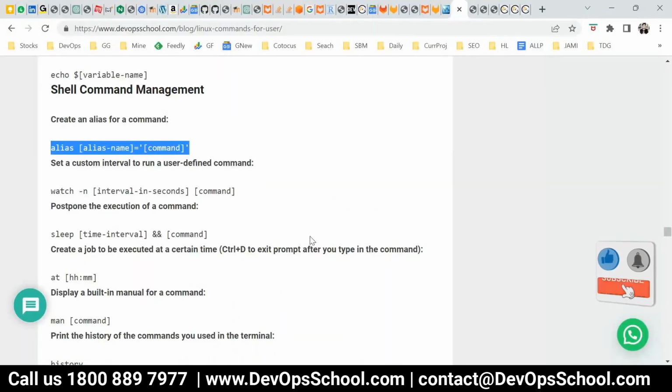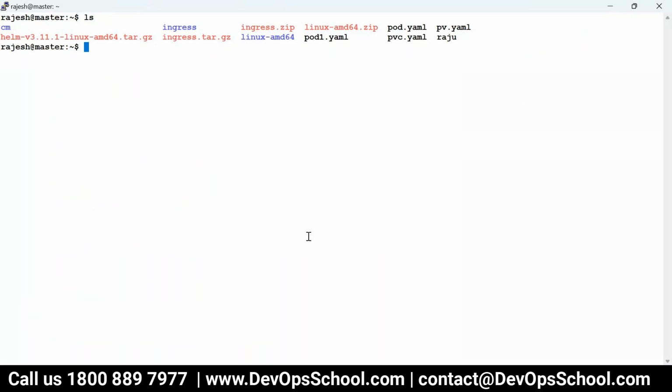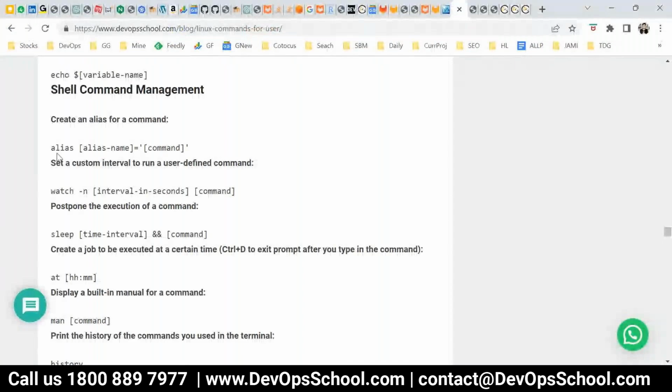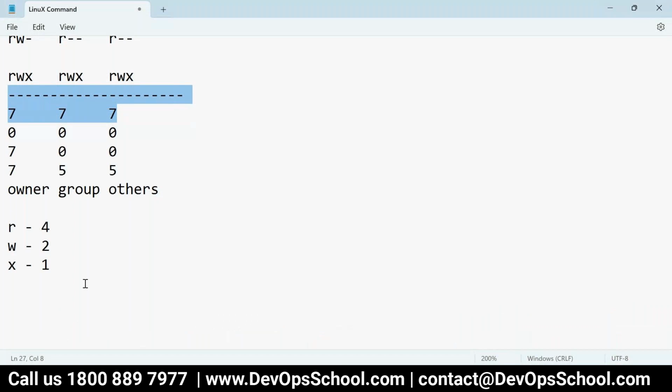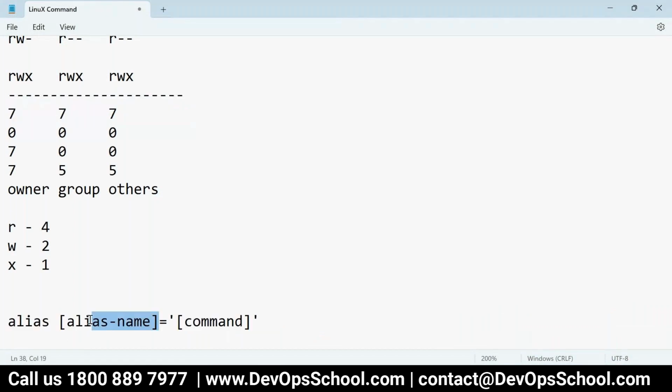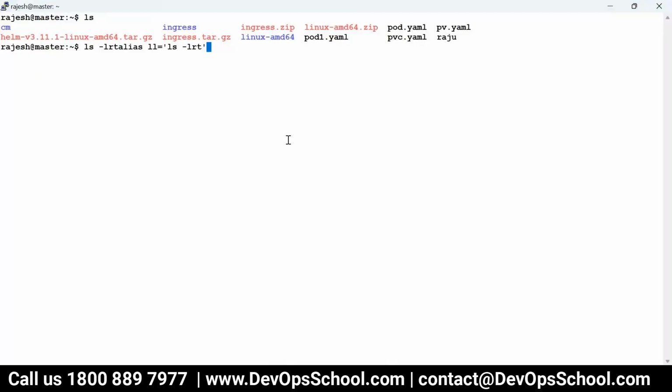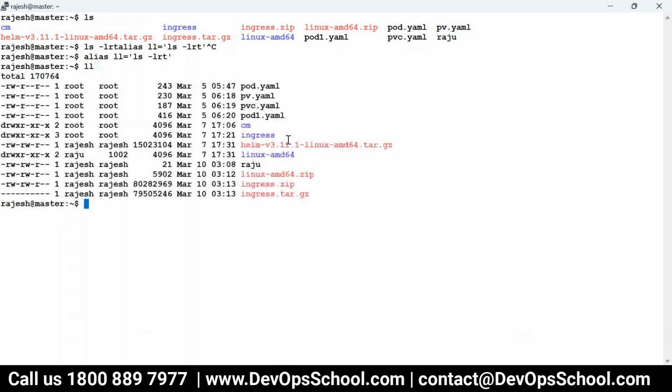For example, let's say there's one very large command, ls -lrt, and you don't want to remember it all the time. Do we have any shortcut for this? You can use aliases for it. Here the name of the alias is ll, and the command will be ls -lrt. Set this one, and then ll. See, understood? A simple way just to save your time.